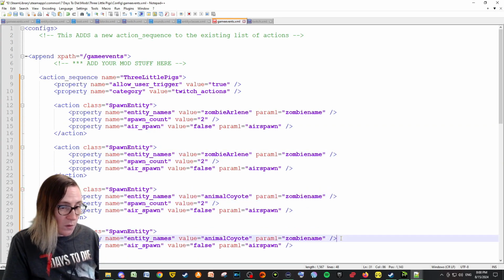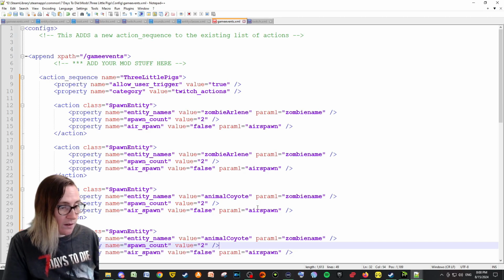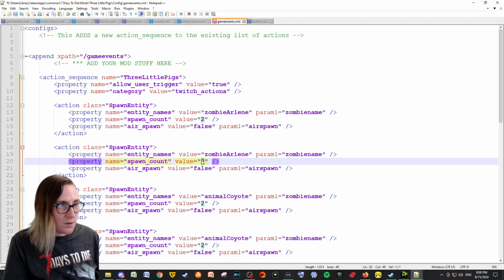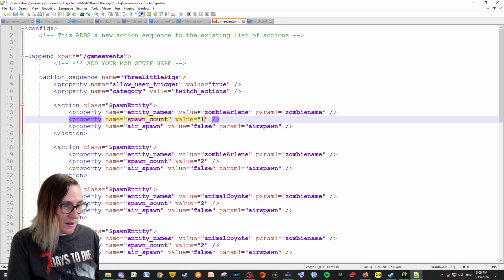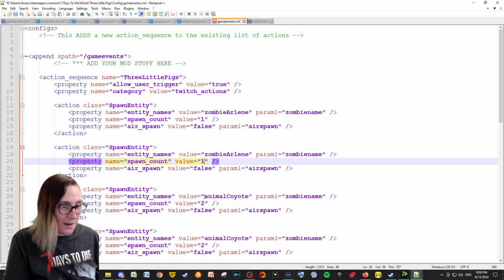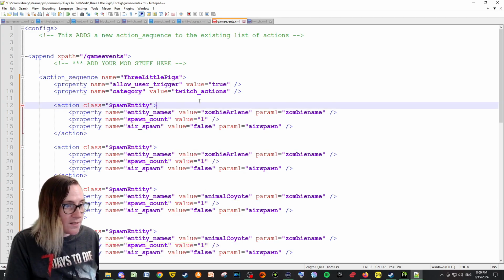But if you want more than 1, you could have more than 1 of, so say you wanted 3 Arlenes or, you know, 6 bears or 3 of our little pigs that do sticks, you could do it. I want mine to all be 1 and every single time to be 1. Nothing different, but you could have it be different.